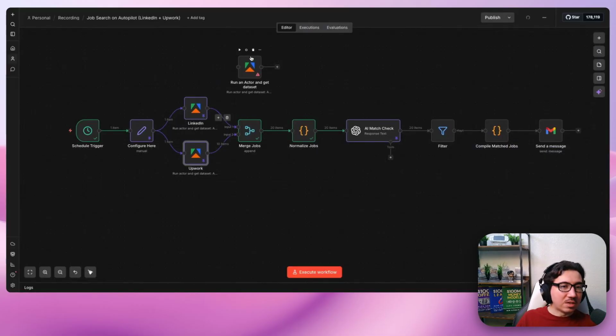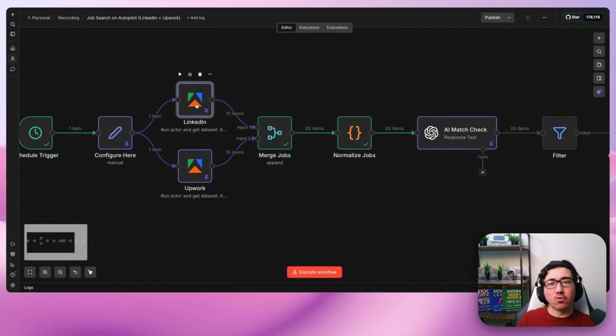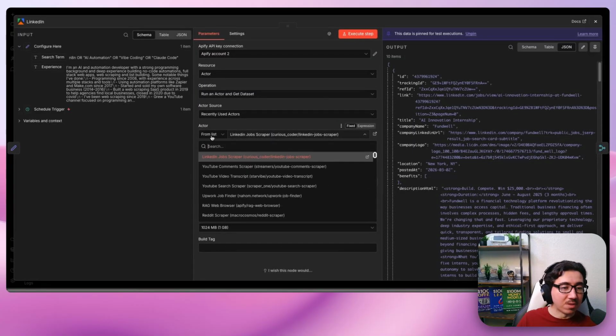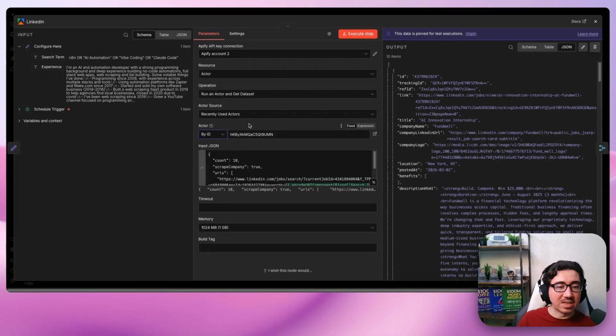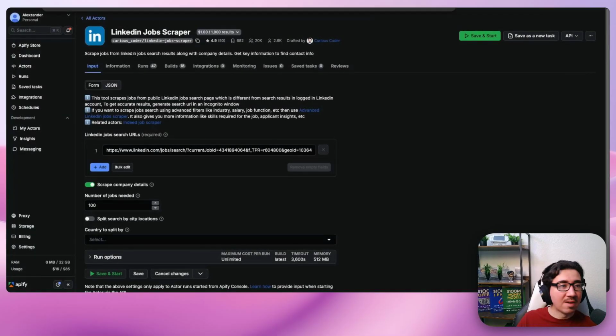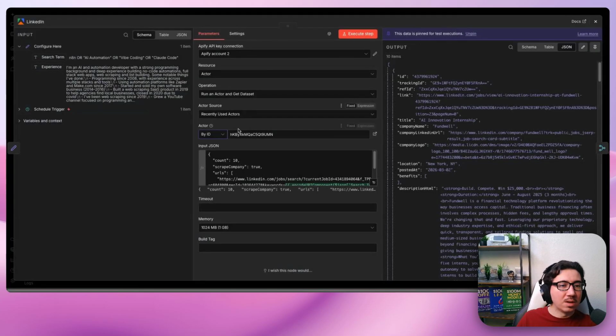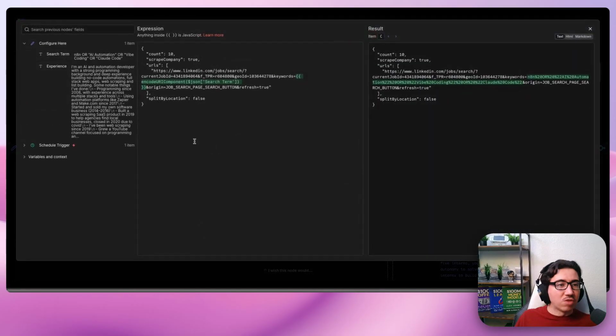Now that that is done, we need to go ahead and configure these to work with the correct actor. Now, if you have not ran these actors before, you may not see them from the list. So we can just simply use ID. In this case, head over to LinkedIn. Again, this is in the description. You want to copy the ID, which is just right here inside the URL, and then paste it in right here. Now, if you open up the JSON, this is what the LinkedIn scraper is going to look like.